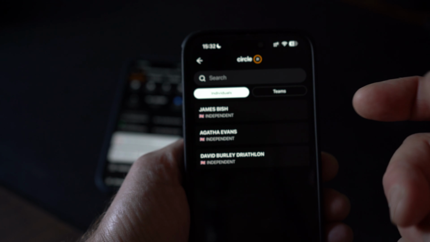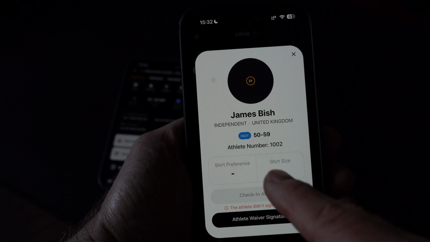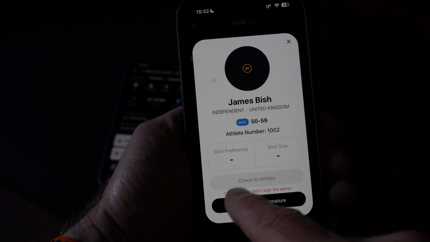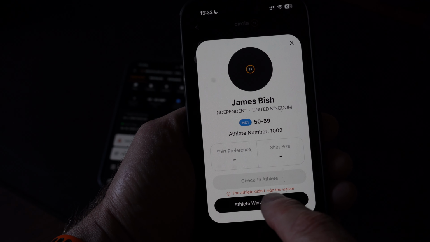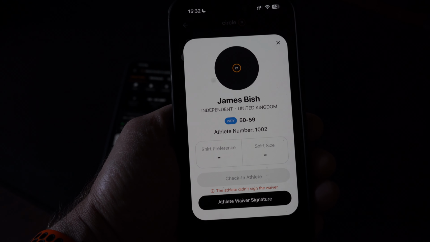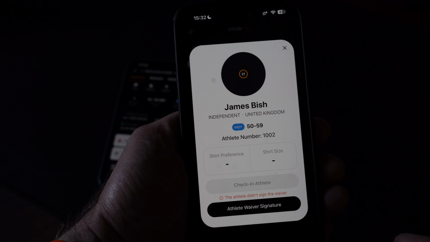For instance, this person here, say James Bish turns up at an event, we click on his name and it tells me straight away on this page here that it's greyed out, so he hasn't checked in yet, but it's also saying the athlete didn't sign the waiver. So one of the first things we need to do is make sure the waiver has been signed by the athlete to cover us and you, obviously.